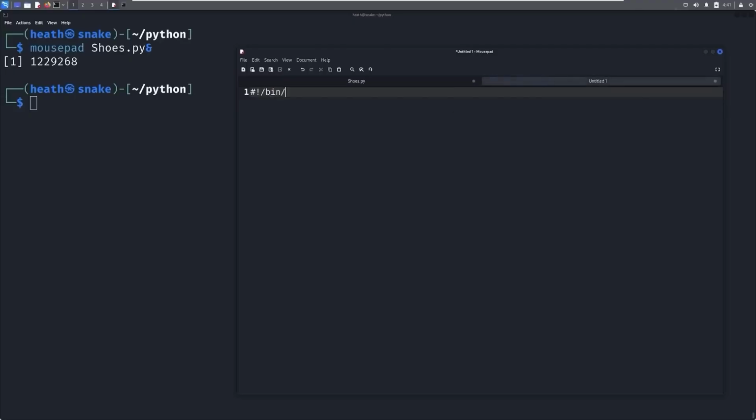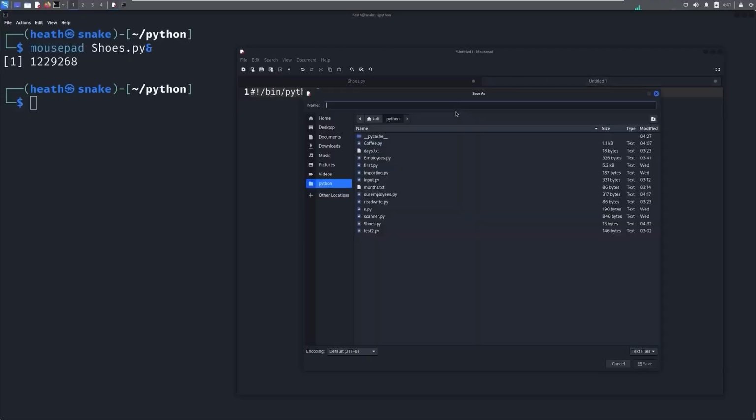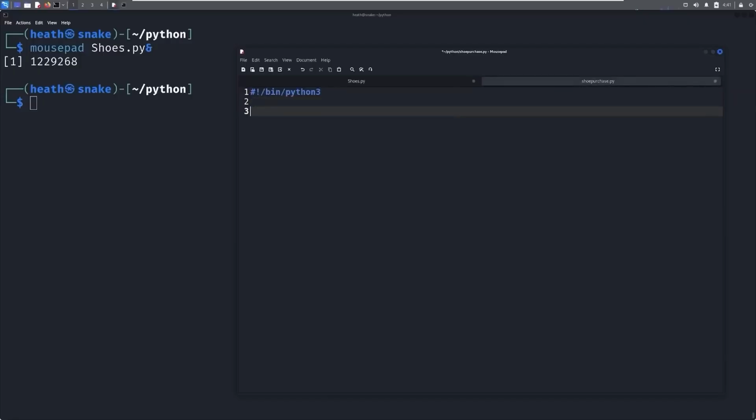So here we're going to just open this up, and I'm going to call out a shebang on /bin/python3. I'm going to save this, and I'm going to call this shoe_purchase.py. Save that. Now, we're going to import from our class that we made. So from shoes, import Shoes.